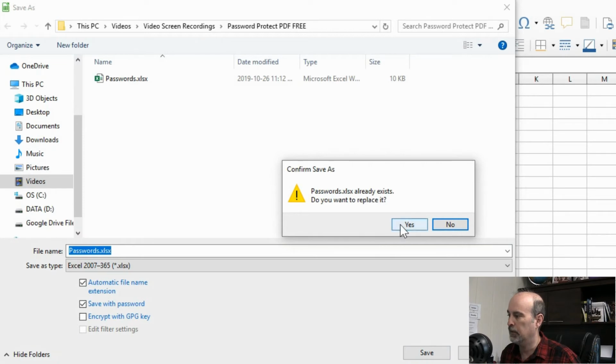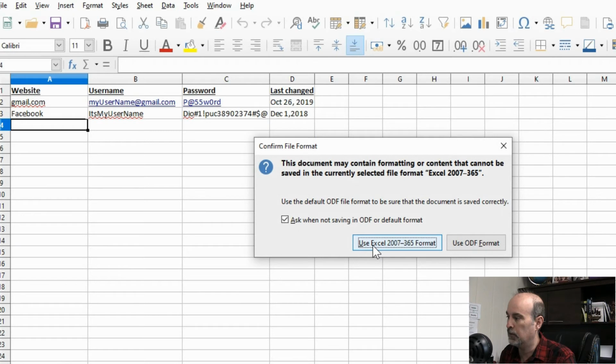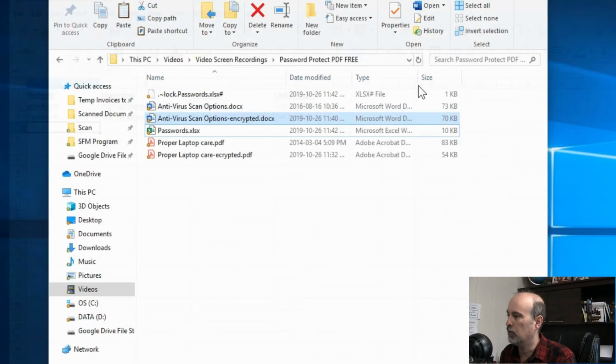Do you want to replace it? Yes. Alright, looks like it's going to let me do it. So put in the password that you want. Now I wouldn't recommend just replacing it, because if something goes wrong and you typed in your password wrong, even though it makes you do it twice, I've seen people screw that up somehow. At least you have a copy you can go back to. So okay, use the Excel 2007 to 365 format, not LibreOffice format. So I'll close that.